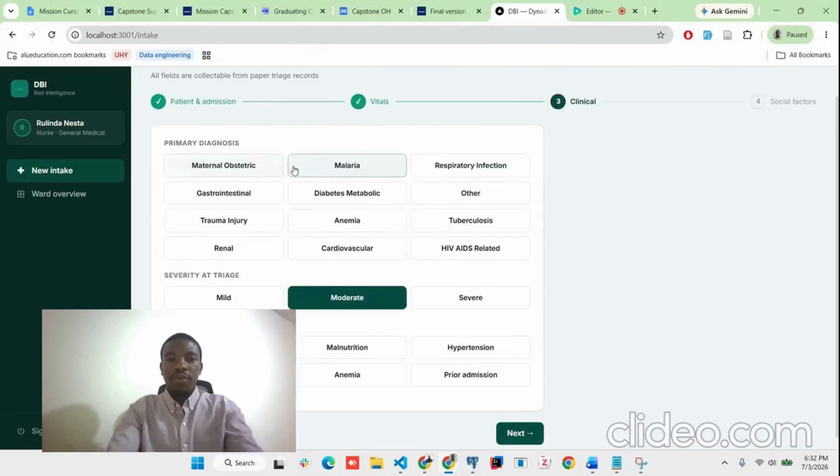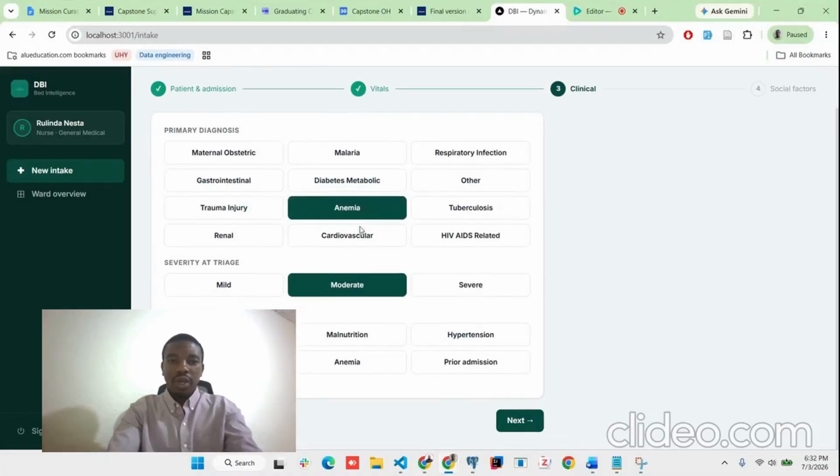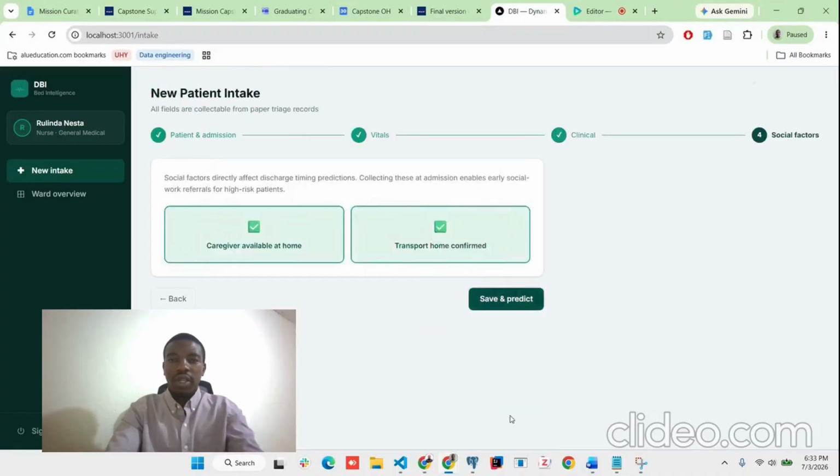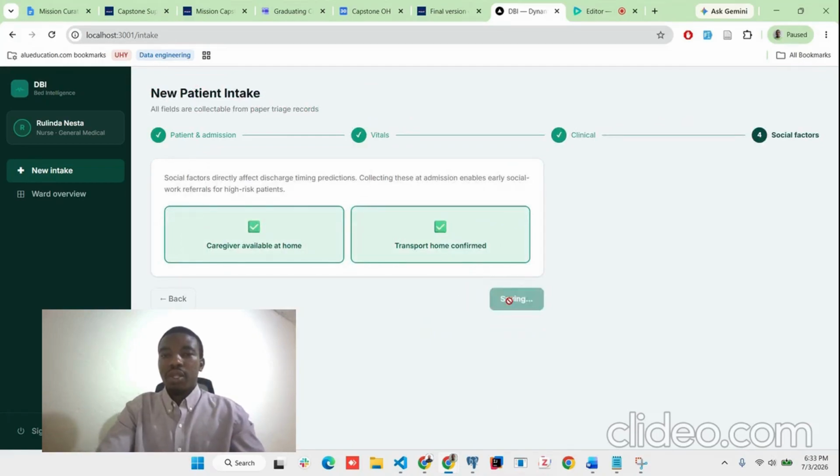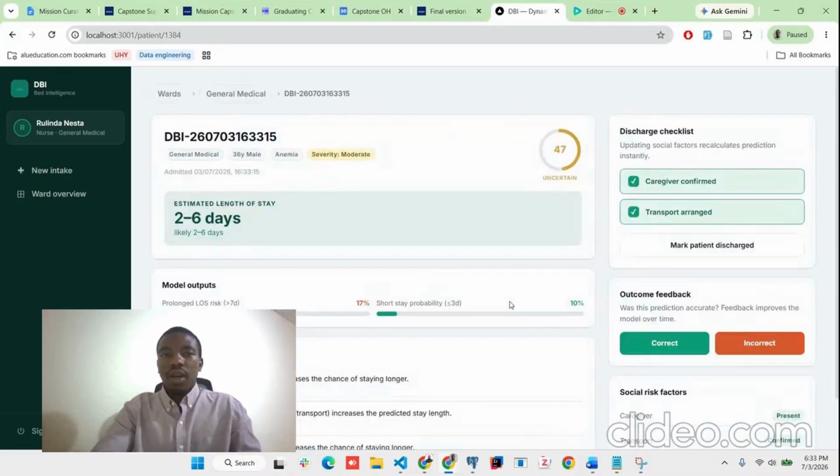We have a primary diagnosis, which is anemia. We have a severity, which is moderate, and we have comorbidities. We leave them as they are, no entry, and the social factors, which are crucial features in this model's predictability. And on entering the patient information, the model predicts how long this patient is likely to stay in the hospital.